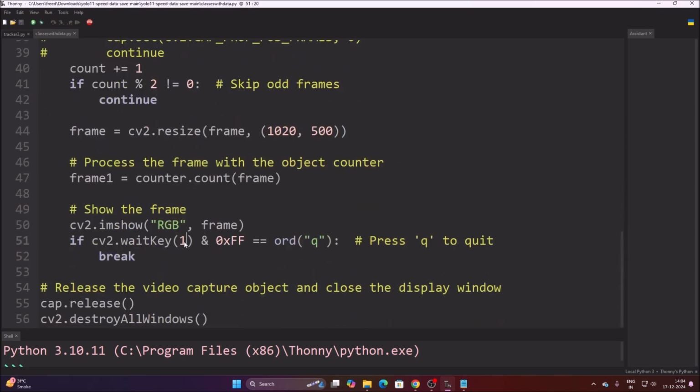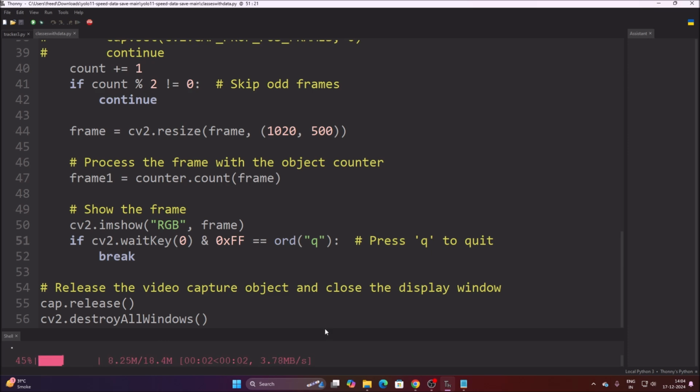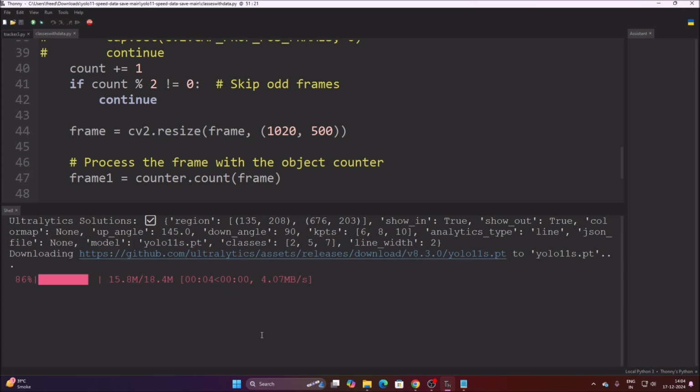For that, I will first freeze the code. I will stop the while loop, and if I start the code, it will run but freeze our frame because we mention 0 here. So it will not start the while loop. Simple. First it will download the basic model, which is the object detection pre-trained model, yolo11s.pt. Again, you can use your yolo11n.pt model also.